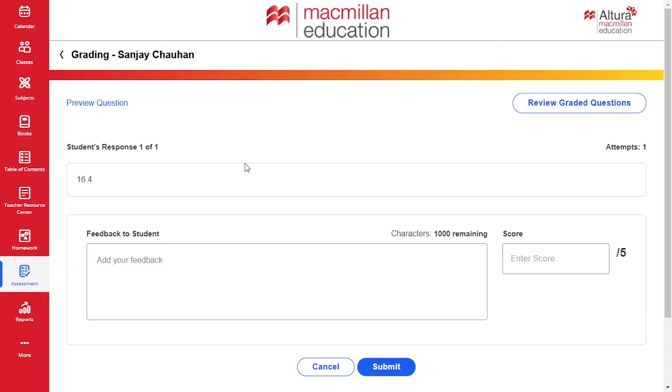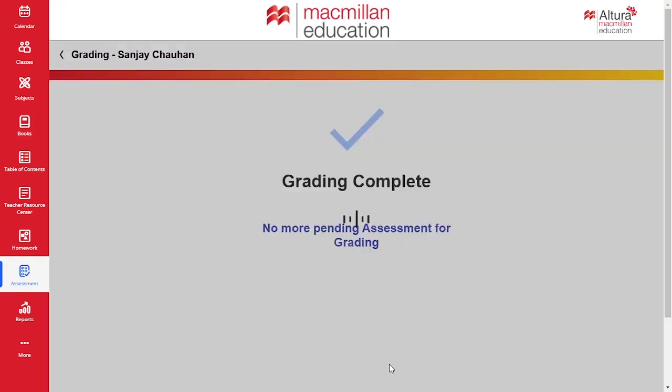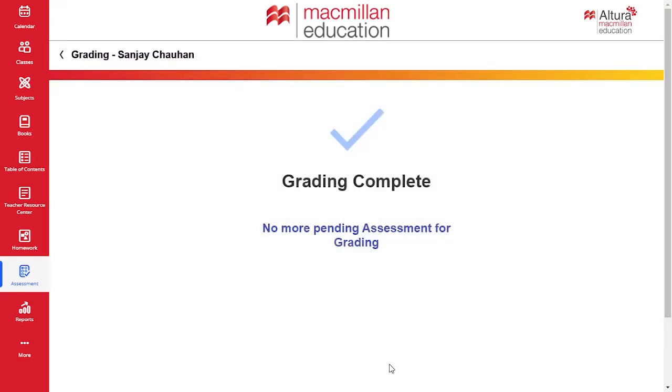Enter the score and the remark or the feedback if any on the questions and click on Submit if it is only one question, else save and continue in case of more than one question. So click on Submit. Now the grading for the digital assessment will be completed. Let's see the process for the paper assessment.